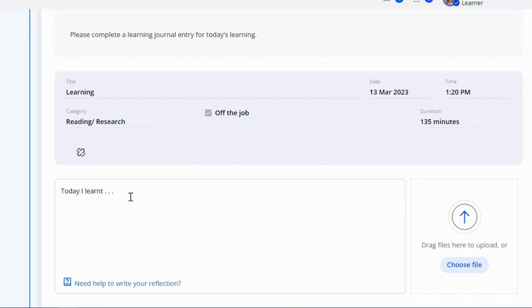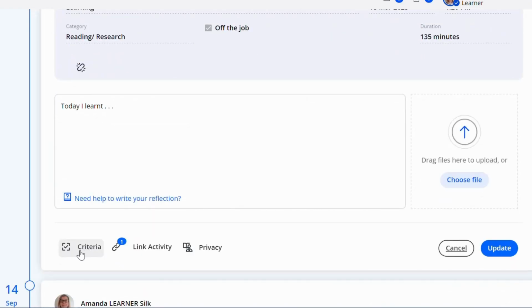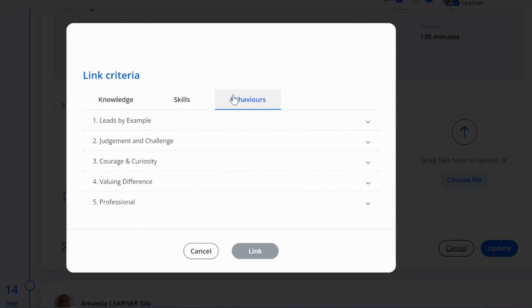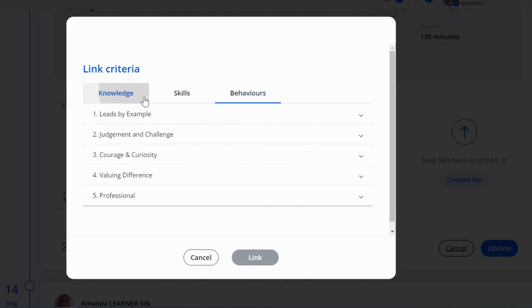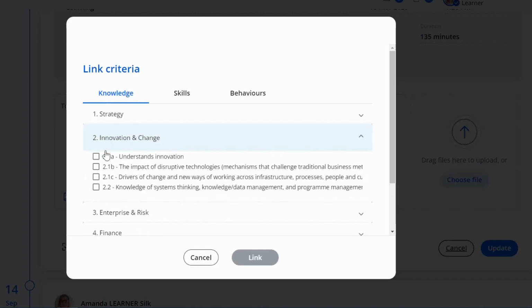When writing your journal entries, you need to think about how it relates to the apprenticeship. One way that you can do this is by looking at the criteria. If you click on this down the bottom here, it will bring up the knowledge, skills, and behaviour criteria of your apprenticeship. It might be that you've learned a piece of knowledge, you would look in the particular category that it would come under, and you can select which criteria it relates to. You don't have to do this, but it's a nice way to make sure that your learning relates to your apprenticeship.